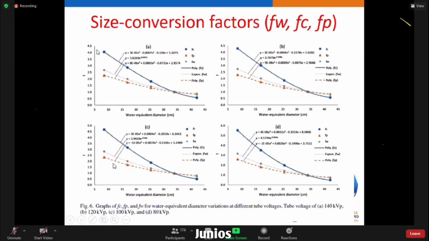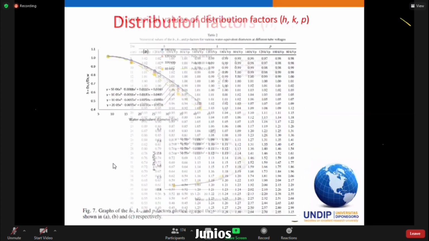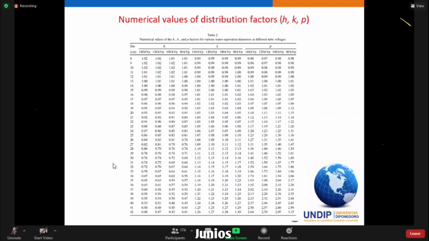However, if the diameter is lower, the dose between the center and the peripheral is no longer homogeneous. Then we calculate the size conversion factor based on the position and the diameter, and we get this. I think this is important to estimate the dose in the central and also the peripheral areas, like this.